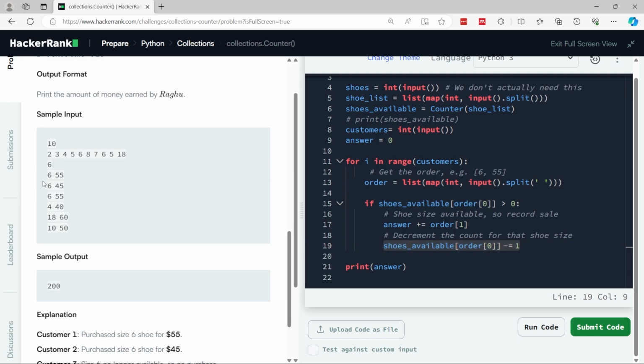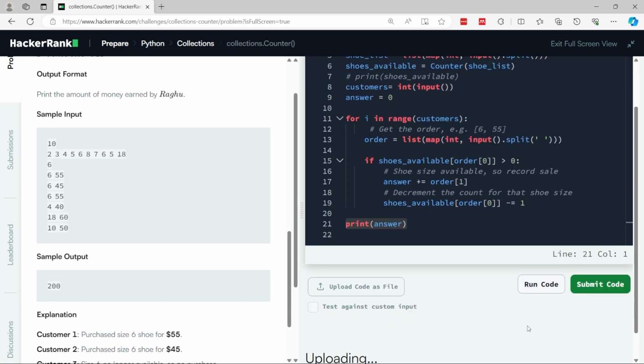So at first here in my counter, the key 6 would have 2 as the value because it appears twice in my list. After the first sale, this one here, I decrement the value to become 1. After that sale, again for shoe size 6, I decrement it again, it becomes 0. That is why when we reach that order here and we verify is it greater than 0, it's not because it's currently 0. We've sold out of shoe size 6, so this will not run. So once we are done, we just return the answer. That's the whole logic.